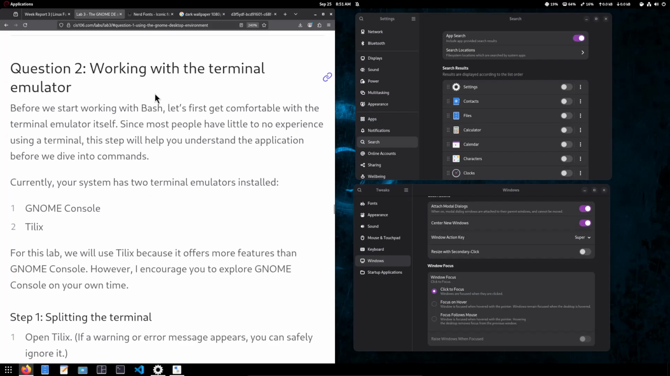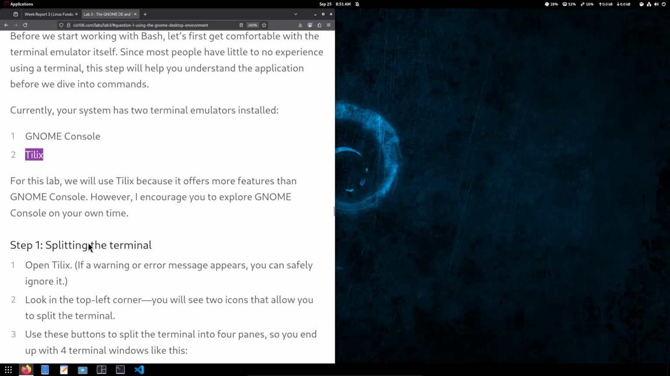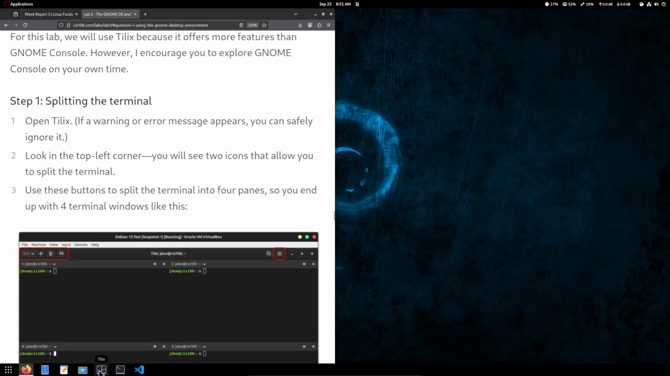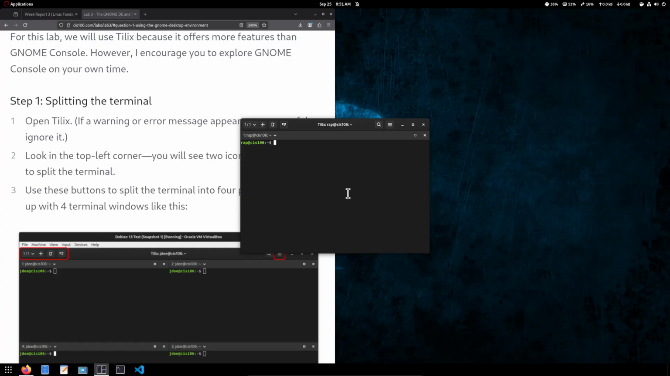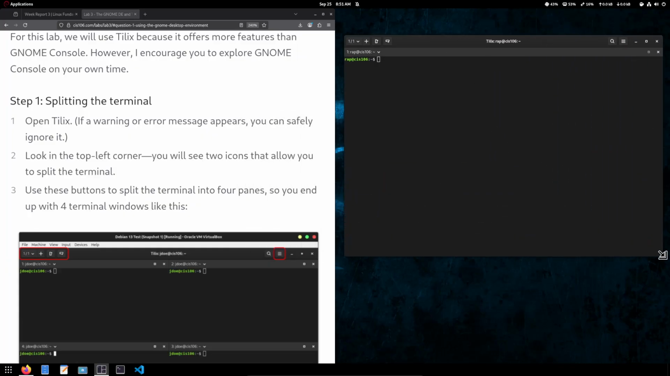Now let's move along to question number 2, working with a terminal emulator. I'm going to close this. I'm going to close this as well. And now, currently we have 2 terminal applications installed. I prefer to use Tilix. That's what we're going to be using for the most part, and you're going to see why in a little bit. So let's open Tilix. This might give you an error message. If it does, just click OK. That's fine. I'm just going to make this a little bigger.